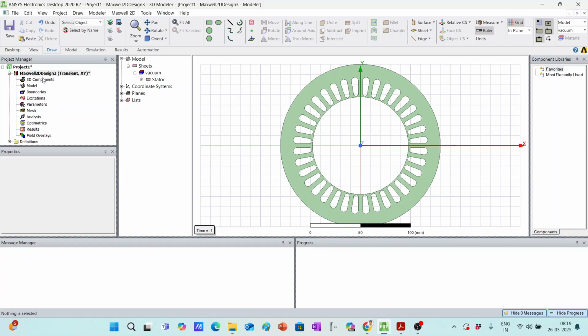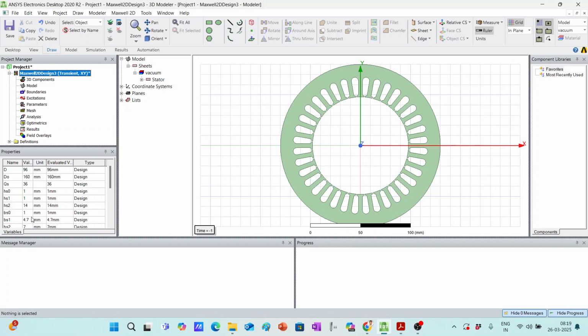So actually, I have already defined all the variables. What I have wrongly put is the B1 actually. If I change the B1 here, you can see there are the properties and all the variables which we have defined on the fly, and that is reflected here.